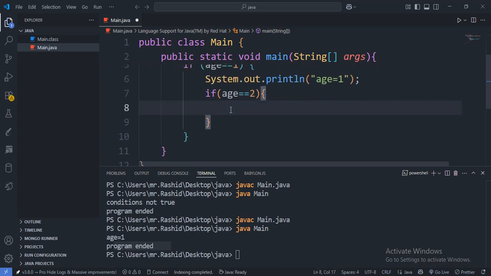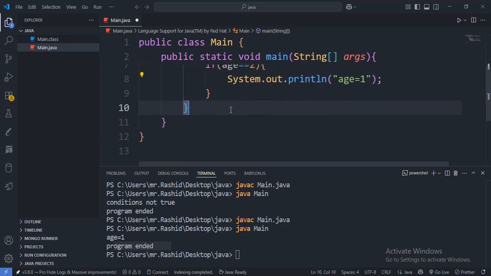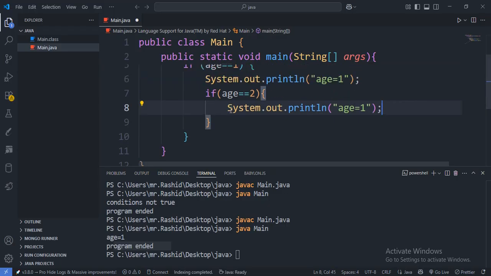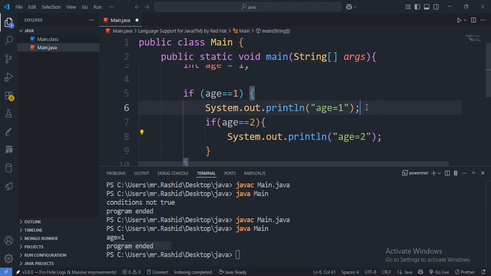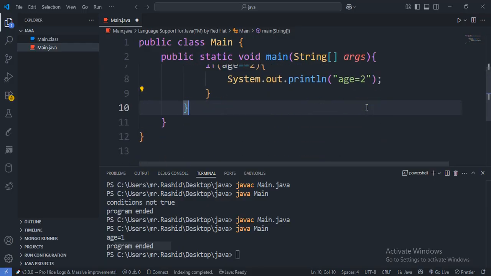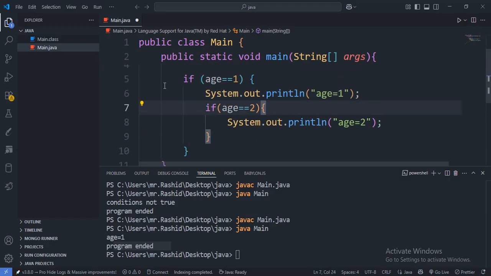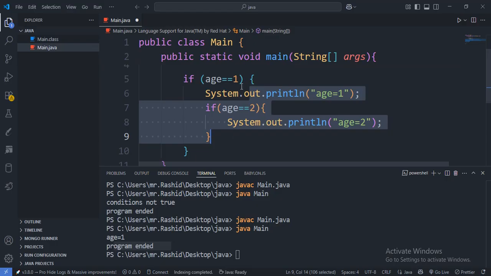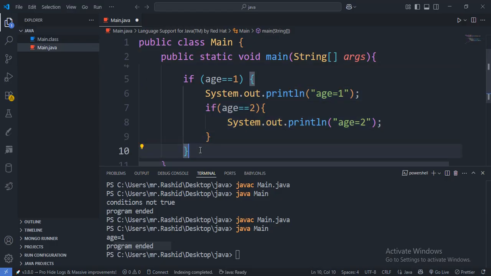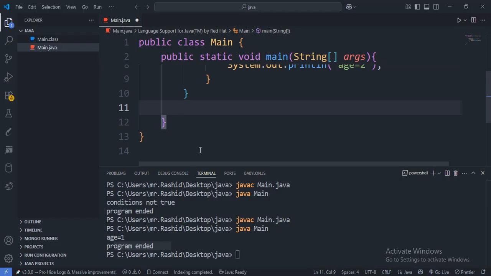Copy, and then we paste there. So after doing that, this one is going to be age equals 2, like that. So instead of using the else if, we are going to first test for this condition. If it is true, then this piece of code is going to run. Otherwise, if it is false, then we are going to just exit out of the program.